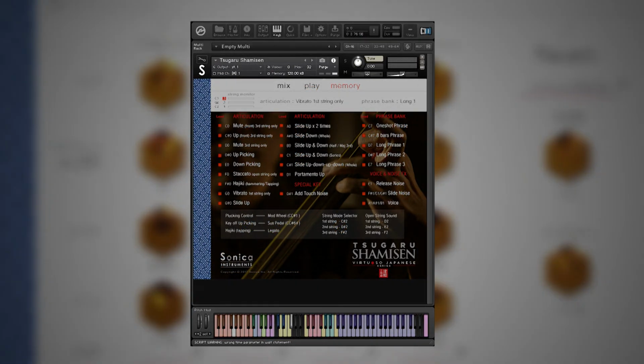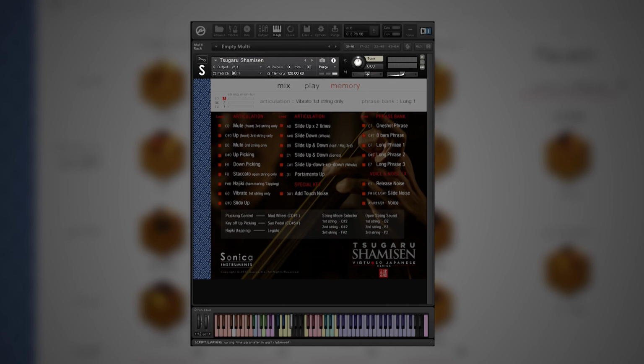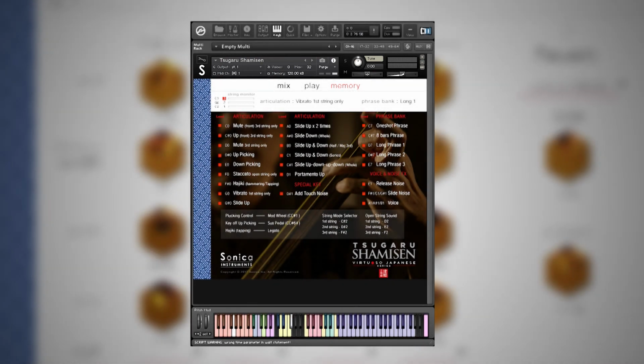The last pane is the memory pane. The load buttons on this pane let you selectively load samples for each articulation. In this way, you can reduce the size of the library's memory footprint as needed. The key switch notes are also listed beside each articulation as a useful reference. The more you use the library, the more you are sure to discover about the library and the TSUGARU Shamisen.